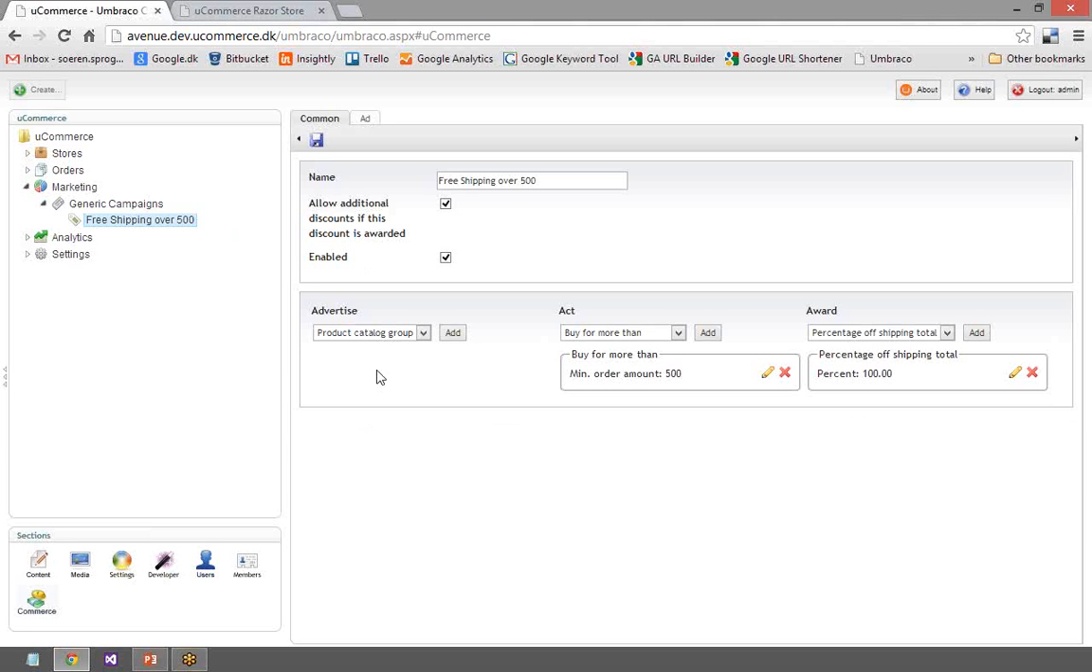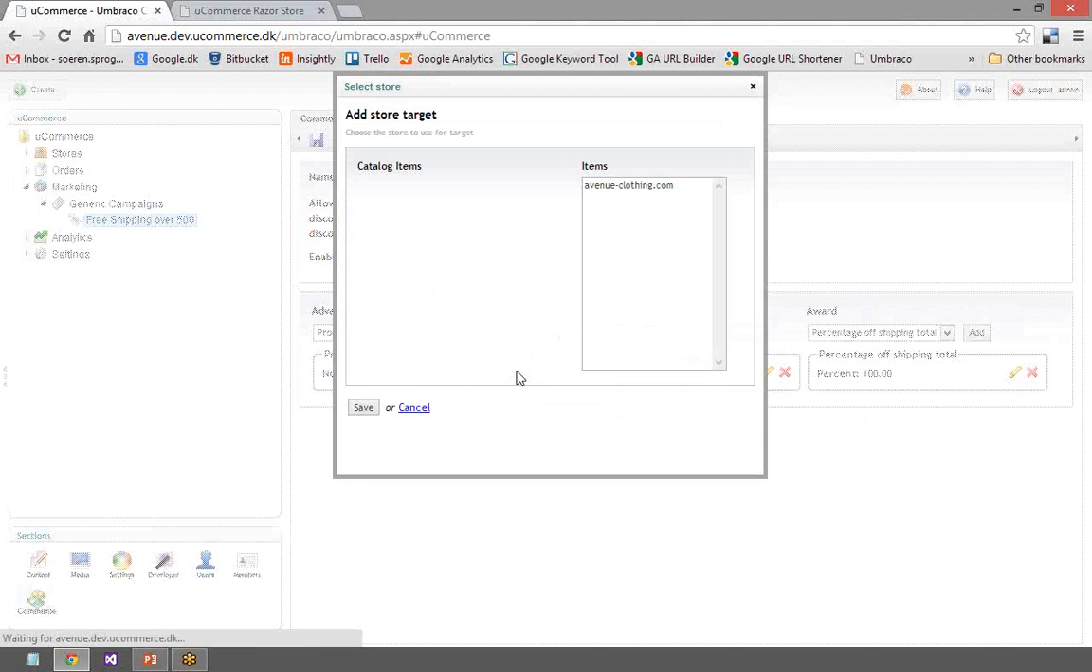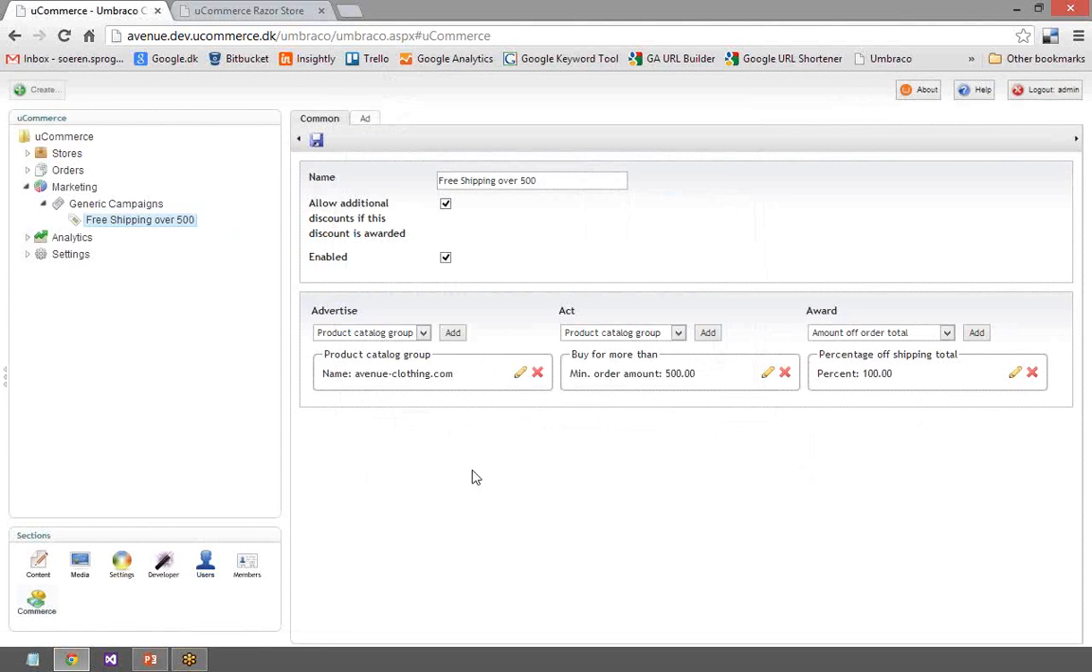Well, it's nice that we can now offer free shipping for orders larger than 500 euros, but we also want to make the customer aware of this, and this is where the Advertise part comes in. And basically, we want to advertise this all over the site. So if I say, for example, here, choose product catalog group, add it, and choose, well, we want to show this on all of avenueclothing.com.